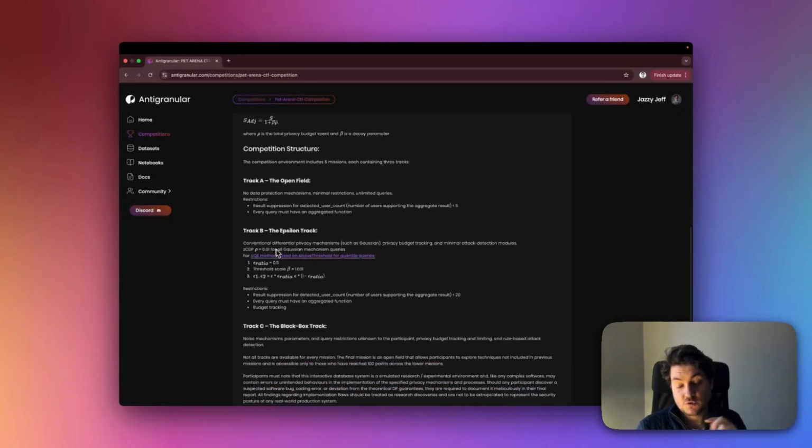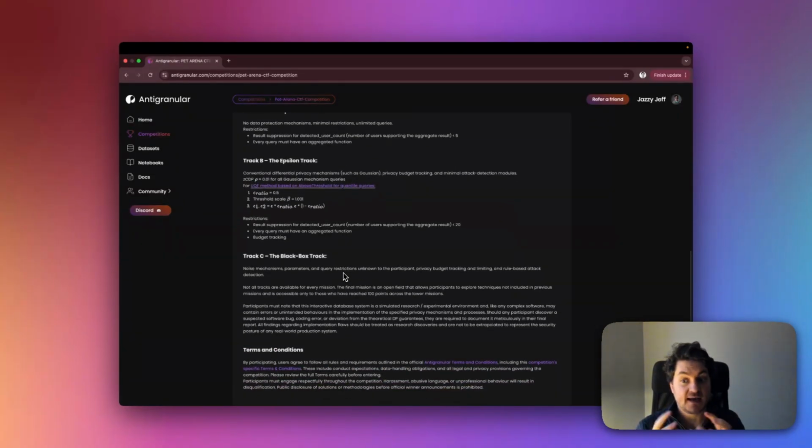Track B is going to be more of a classic Anti-Granular type competition. In this one, you're asking queries, and it's using zero-concentrated DP, which means it's applying a little bit of Gaussian noise to all of your results, and that Gaussian noise is parameterized by a rho of 0.01 for all Gaussian mechanism queries. It talks about how that's going to compound. And track C is opaque, so they don't tell you the full details. It's kind of like a black box: they're using noise mechanisms for differential privacy, but the parameters, the query restrictions, the privacy budget tracking, etc. are more opaque.